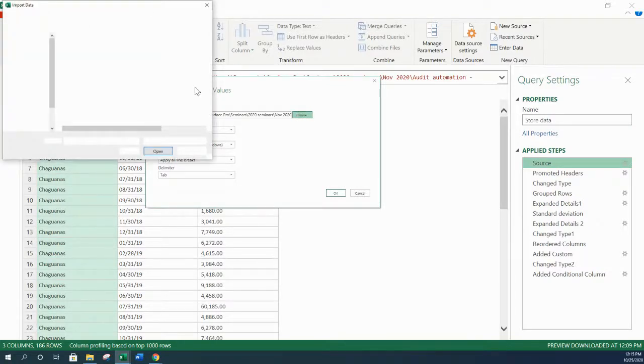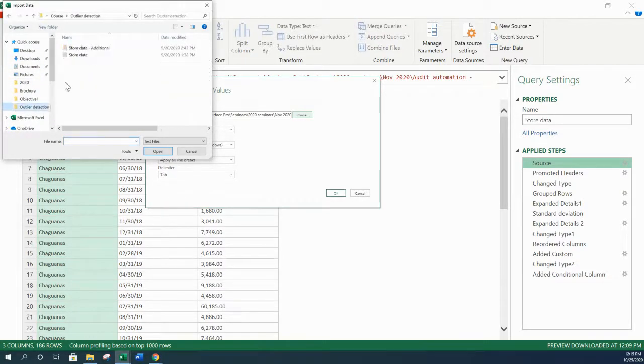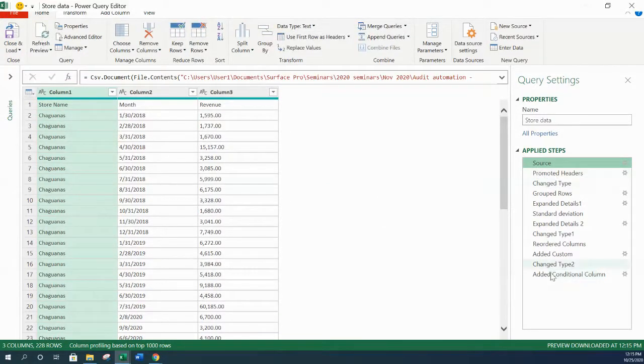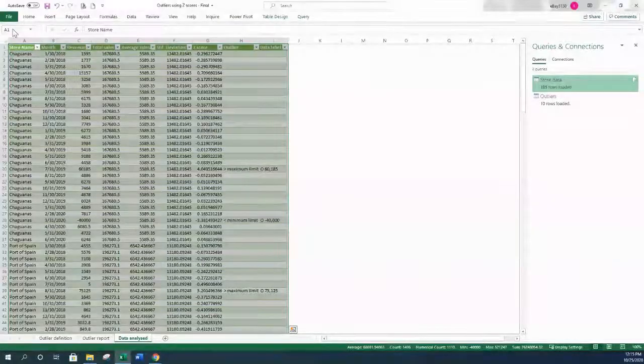and go into the folder with the file. Here we have the additional data. Click import. So once we do that, the same steps that we had before will run, and now we're going to click close and load.